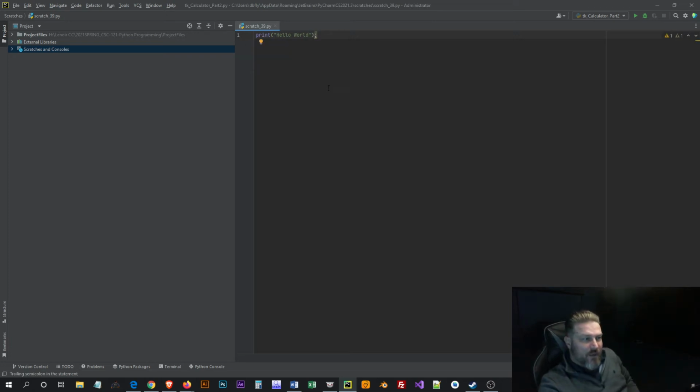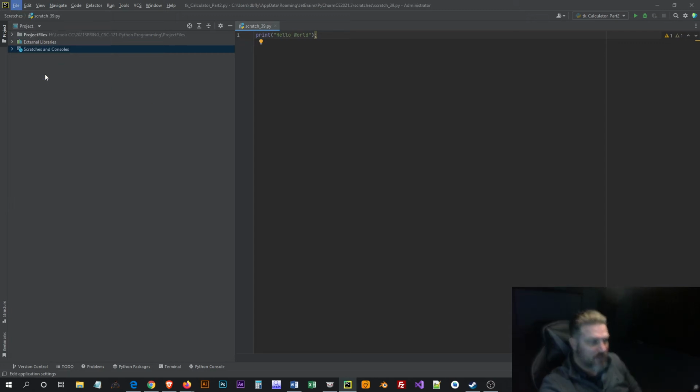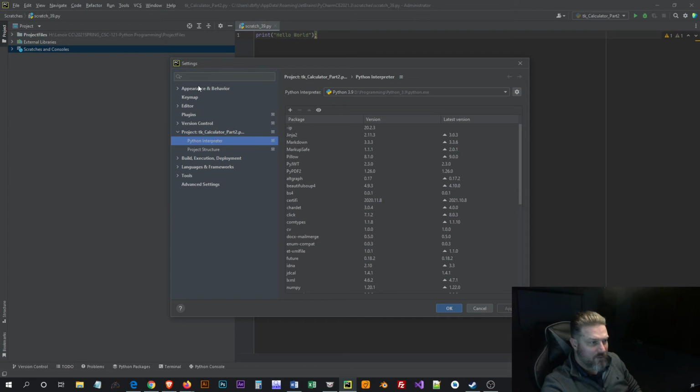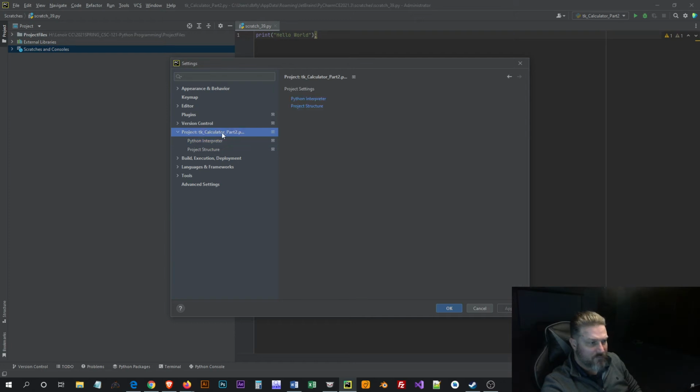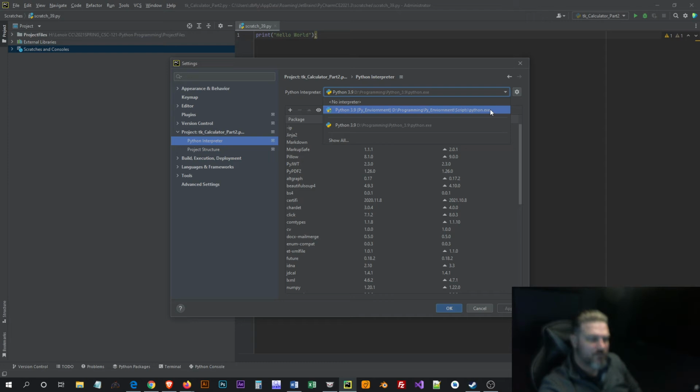And in order to run this, the first time you use it, you're going to need to designate an interpreter. So go to File, Settings, and click on Settings under Python Interpreter. So you'll have this side menu here under Project. You want to go to Project Interpreter, and this will be blank for you.